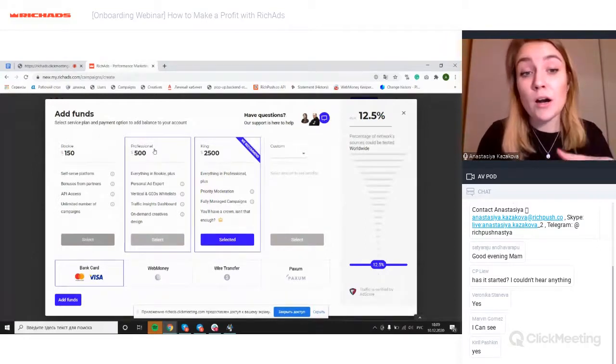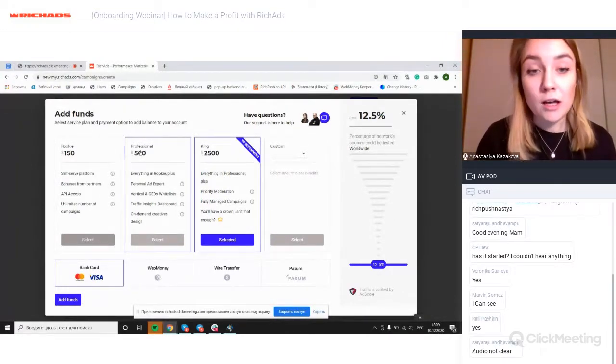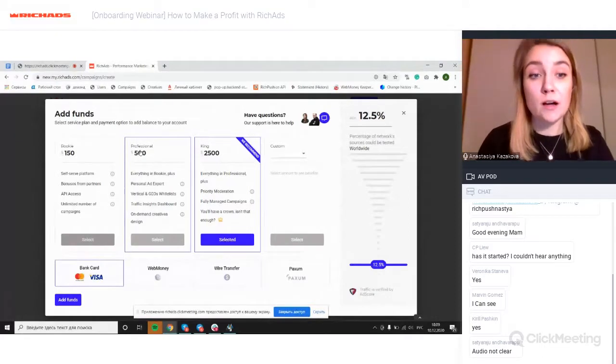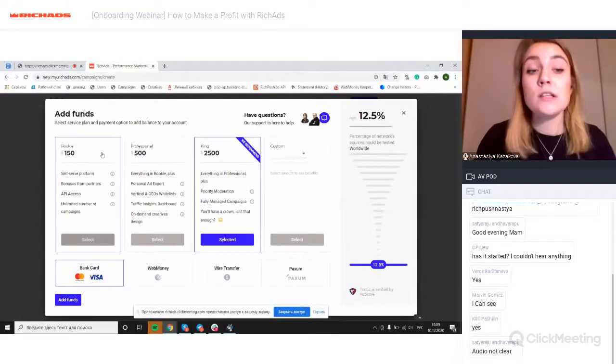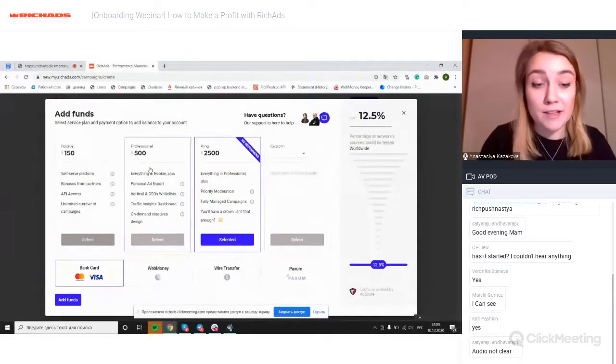So if you are limited on the budget, then start with 500 and you will receive help from an account manager, and that will help you for sure at your first beginnings. Also, you can start with Rocky if you just want to be a self-service platform on our platform. So you can just apply with 150 and start working with us and creating the campaigns.